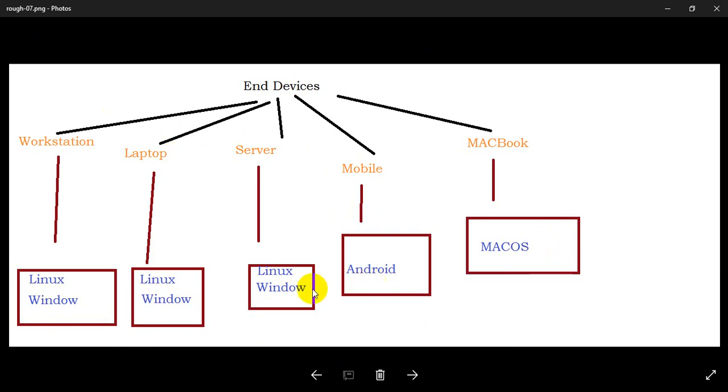I can prove this. Like how? Windows is GUI. Android is GUI. iOS is GUI. macOS is GUI. But Linux is the one which is CLI. So you can check here that the most commonly used UI of end devices is GUI.